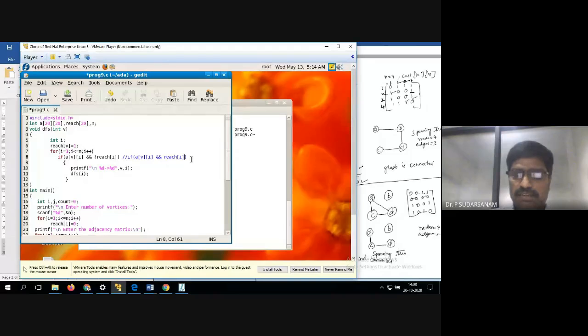Reaches of I equal to 0, anyone is possible. So reaches of I is equal to 0 is also possible. Otherwise, not reaches of I. So you have to think in depth. That's all in that case. Anyone is possible, both are correct, if you want to use this statement or this statement.